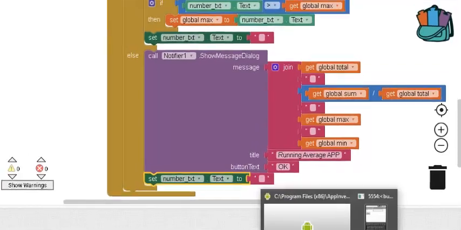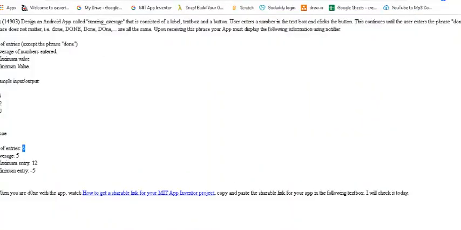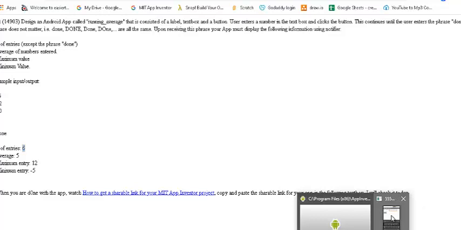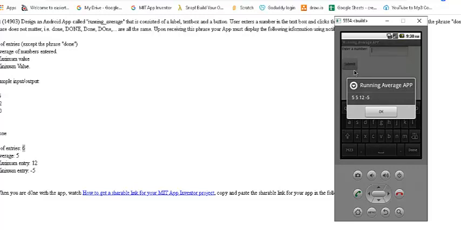So again, as usual, I have the emulator running. I'm going to go ahead and check it against the example here. So I'm going to enter -5, then 12, then 10, 0, 8. Now I'm going to enter done in different casings just to check if it works. I have uppercase, lowercase, and two uppercase done. If I hit submit, then I get number of entries is 5.